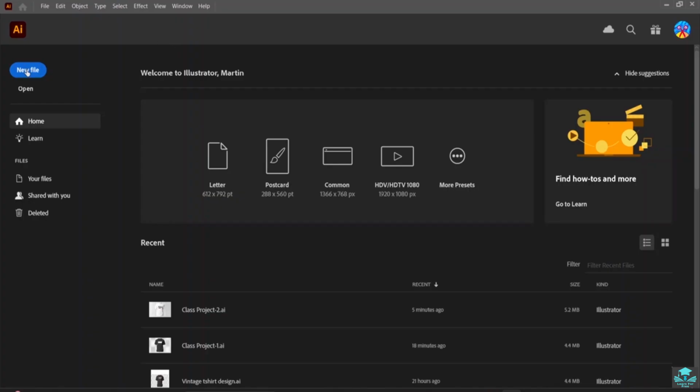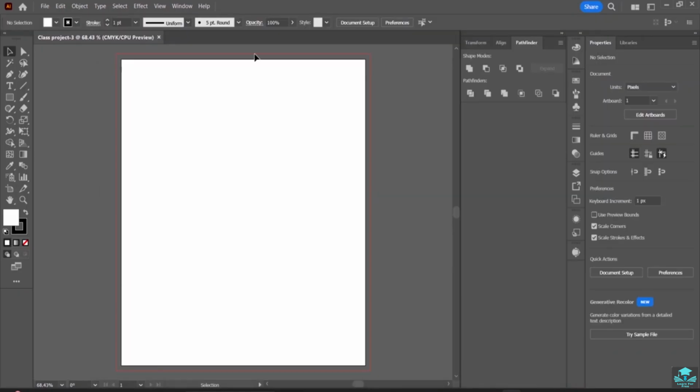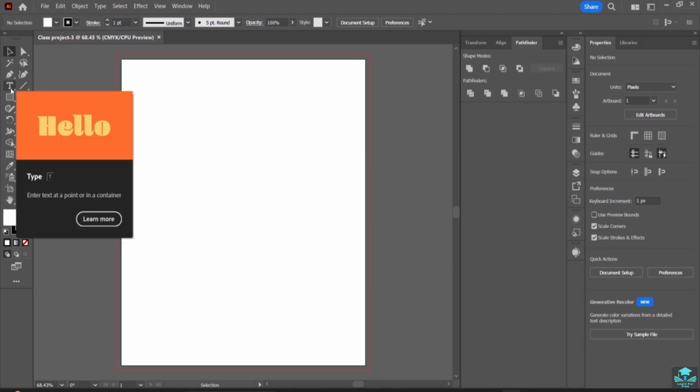So here, as you guys can see, I am in the home page. From here, the first step is creating a new file. So I'll be creating a new file and I'll name this one as class project 3. Okay, so I'll just name this one as class project 3. Create a workspace, and now I do have a workspace over here. So now I can basically start making some designs.